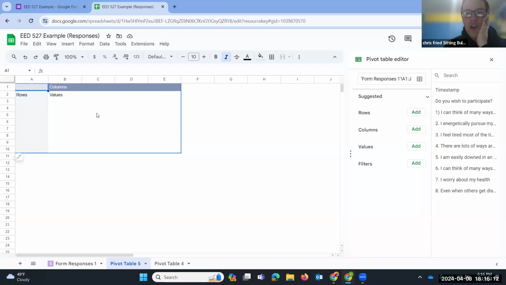Now there's nothing in here right now, and so we have the rows, the columns, the values, the filters, all these different things that you can include in terms of your pivot table and your analysis and what you want to take a look at.